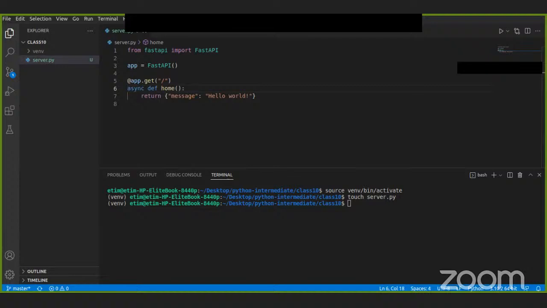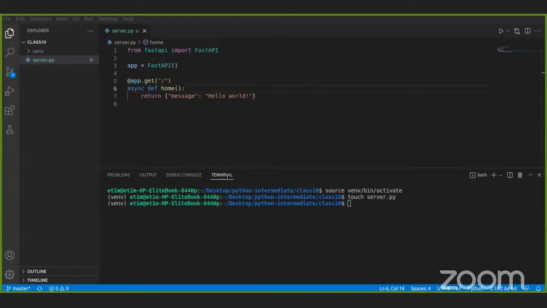All right. Let me check the chat if there's any message there. No, there's nothing.